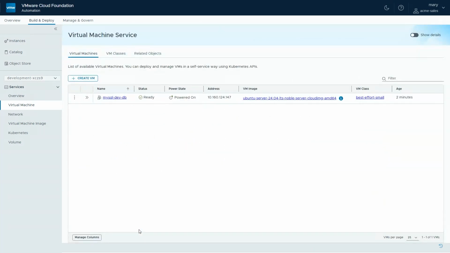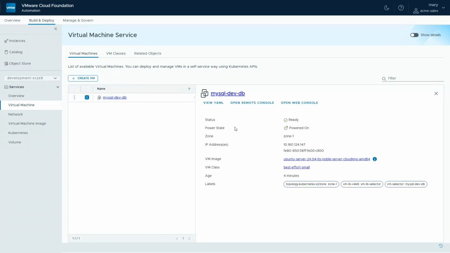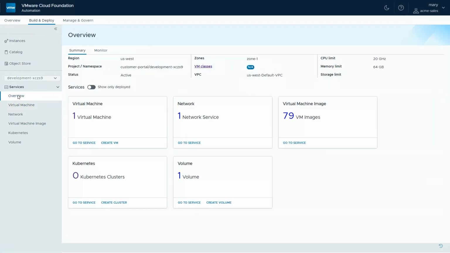Once the VM is up and ready, it's going to have an IP. It's going to be powered on. You're going to see what image it was provisioned from and what VM class it was configured as here, which is using best effort small. If we click on the VM, we can see additional details and labels, for example, including the age of how long the VM has been up and running, as well as access to the remote console or the web console if you want to access the VM. And if we go to the overview, we can see the counters on the virtual machine service and the network service has been added to 1.